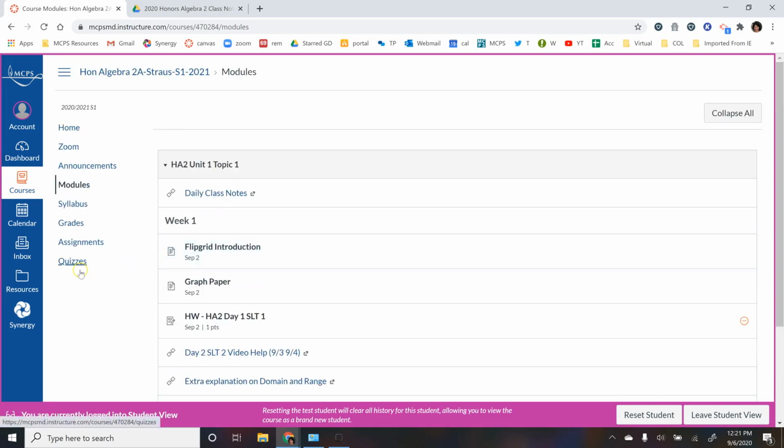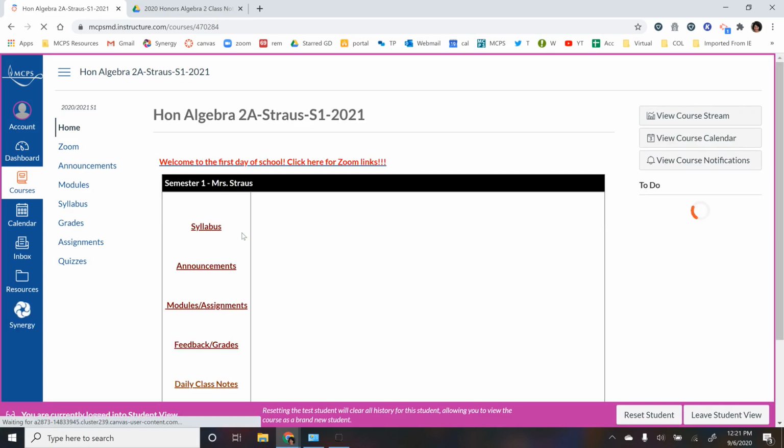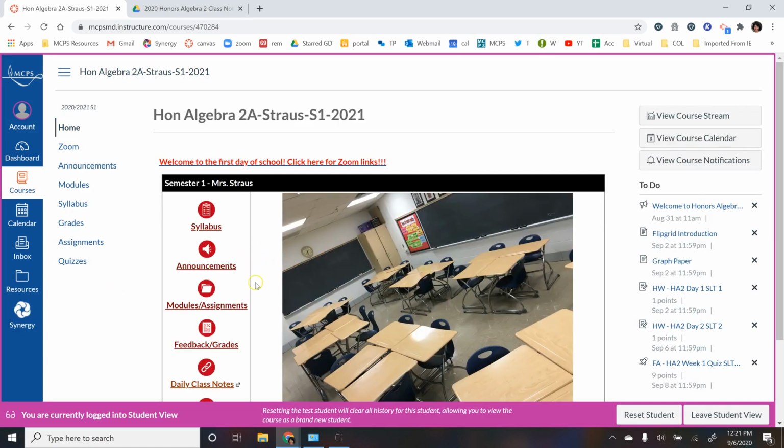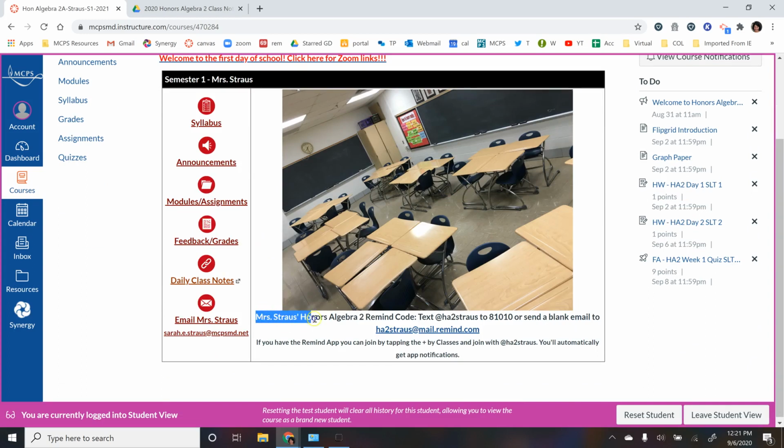In terms of different ways I communicate with students, I really like the Remind app. Students like texting me if they have a question really quick. I can get back to them during the day. If they send me a text in the evening, they are going to get an out-of-office reply, but I will try to get back to them the next morning. If you need to get a hold of me, the fastest way to do that is through email. Email is the best way, and there's my address, sarah.e.straus@mcpsmd.com.